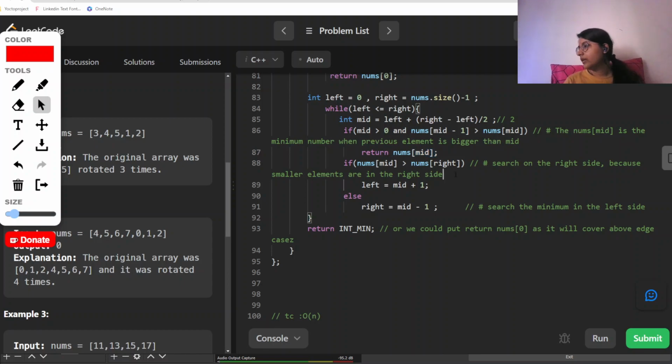Then there is one more situation: if nums of mid is greater than nums of right, which I've also explained, that is, if my last element is smaller than my middle element, then I am required to check the rightmost half of my array. At that point, I will be making my left pointer equal to mid plus 1. And if that is not the scenario, if it is the other way around, then I will be making my right equal to mid minus 1. This will help us to search in the left space of our array.